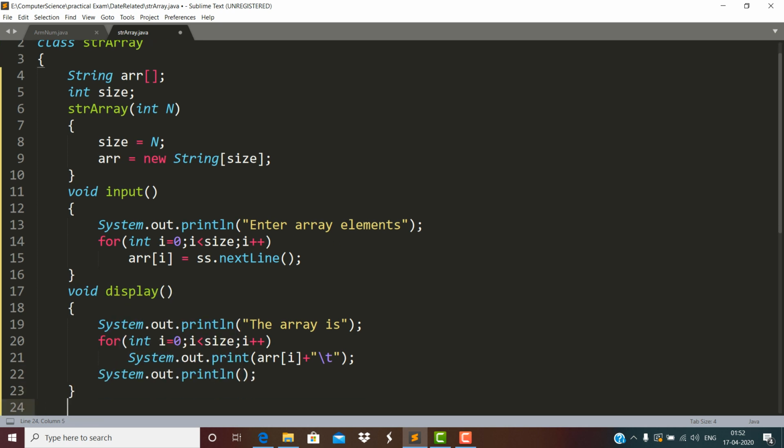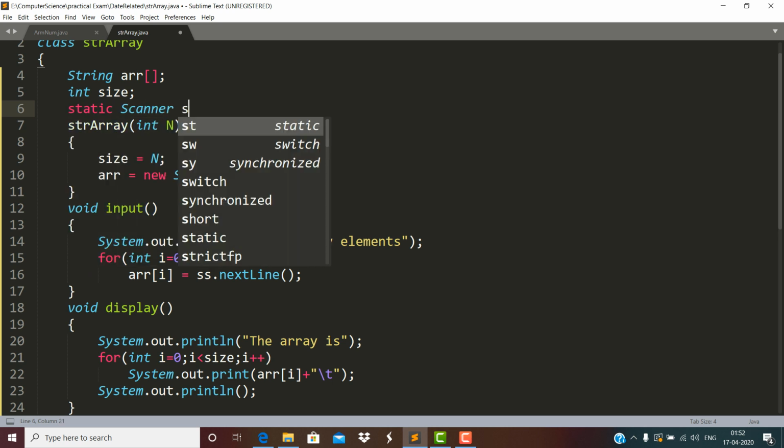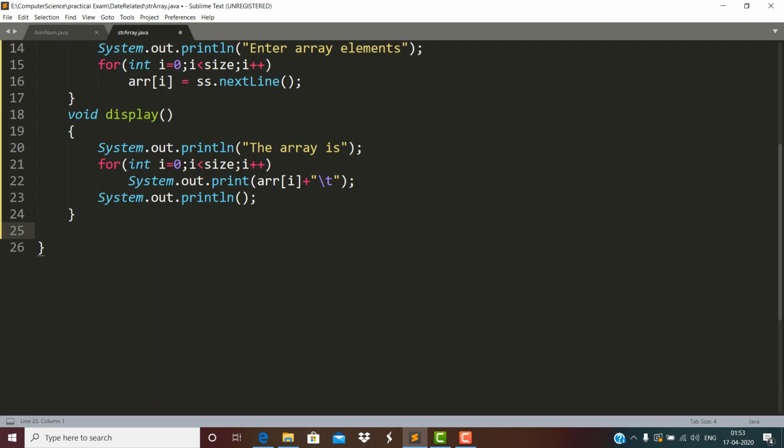Now for this ss.nextLine, ss is basically representing the object of the Scanner class. So it will be better if we define the Scanner class here. This is the object of the Scanner class, which is ss. So always define the Scanner class here, or BufferedReader class here in such questions, because in the input function you will be needing this Scanner class object. At the same time, you will be needing this Scanner class object in the main method also.